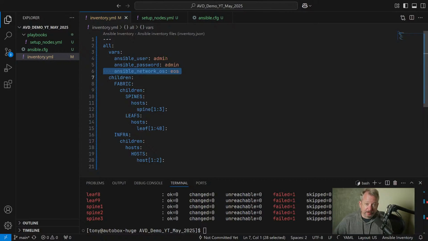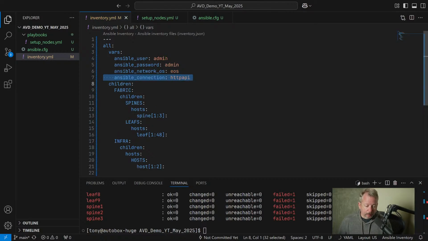Network EOS is EOS. So this tells Ansible that we're not doing a normal login to a device via SSH and then uploading some Python code. We're going to manipulate the single configuration file, and we're going to connect through HTTP API.